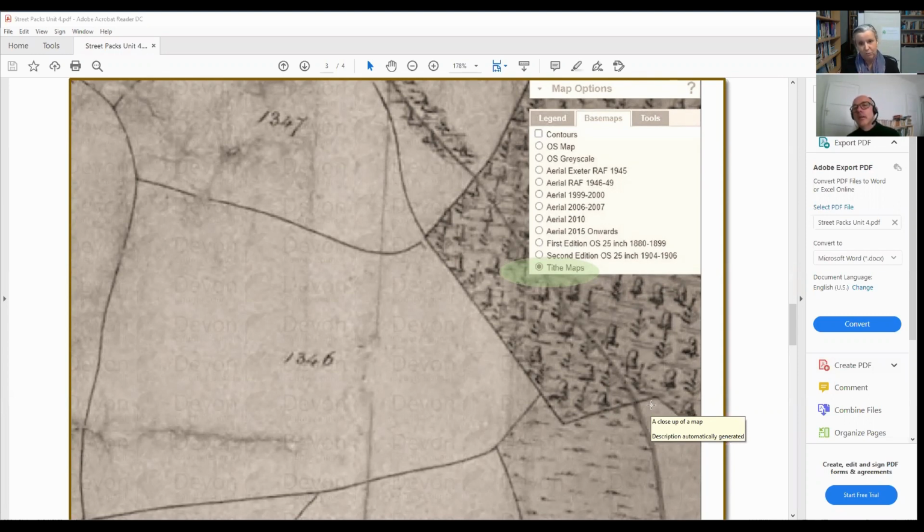So yes, it was fields, but there's a lot of information inside that field. Who was the landowner? So the landowner might be someone like Lord Baltimore, who owned huge amounts of Exeter, for instance. Or it might be one small farmer whose family's been there since the early medieval period. So the tithe apportionment will tell you that.